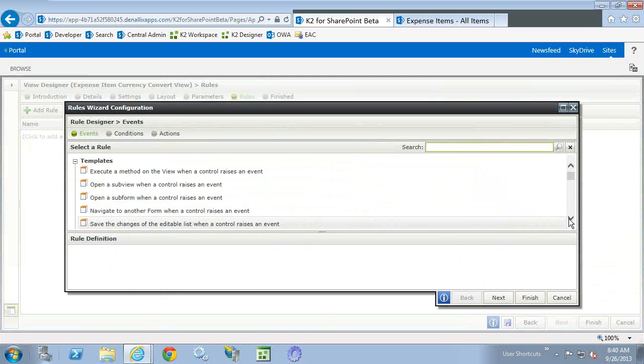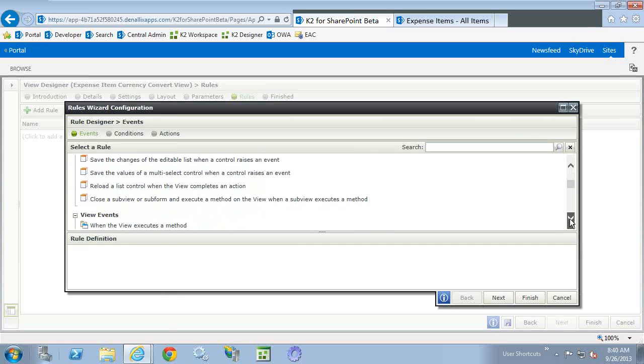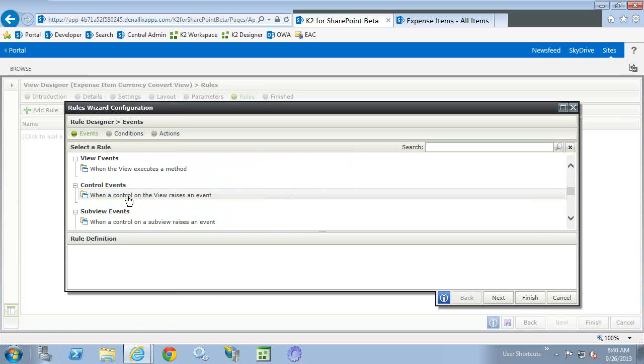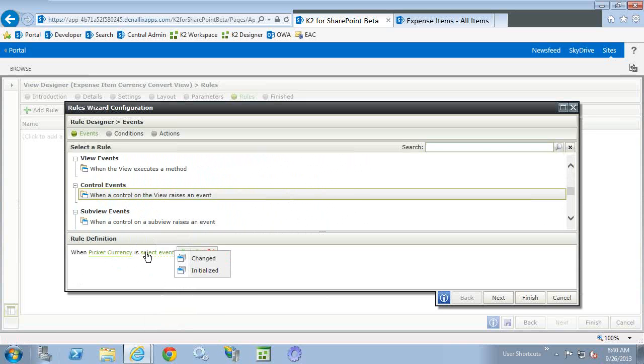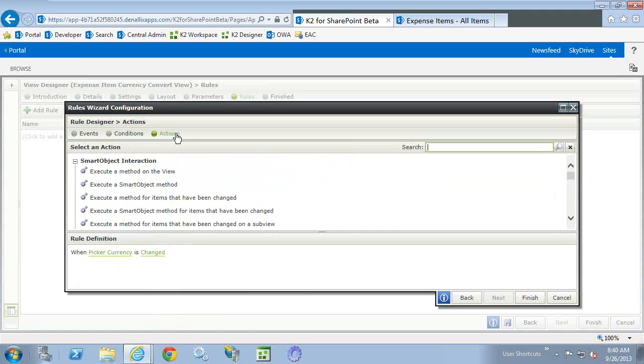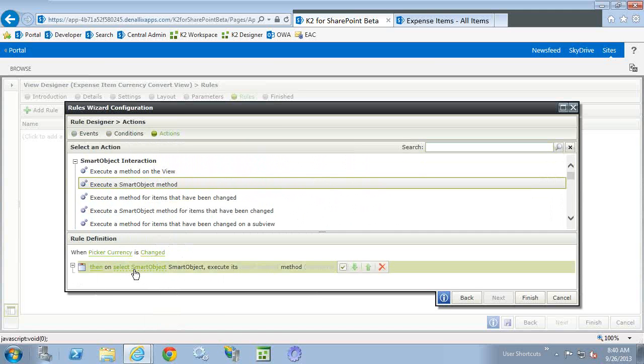So when do we want this to happen? We want this to happen when the control on the view raises an event. What control do we want? We want that currency picker control, and we'll select the changed event. We're not going to specify any particular conditions. We want this to happen every time. And what we want to have happen is we want to execute a smart object method.